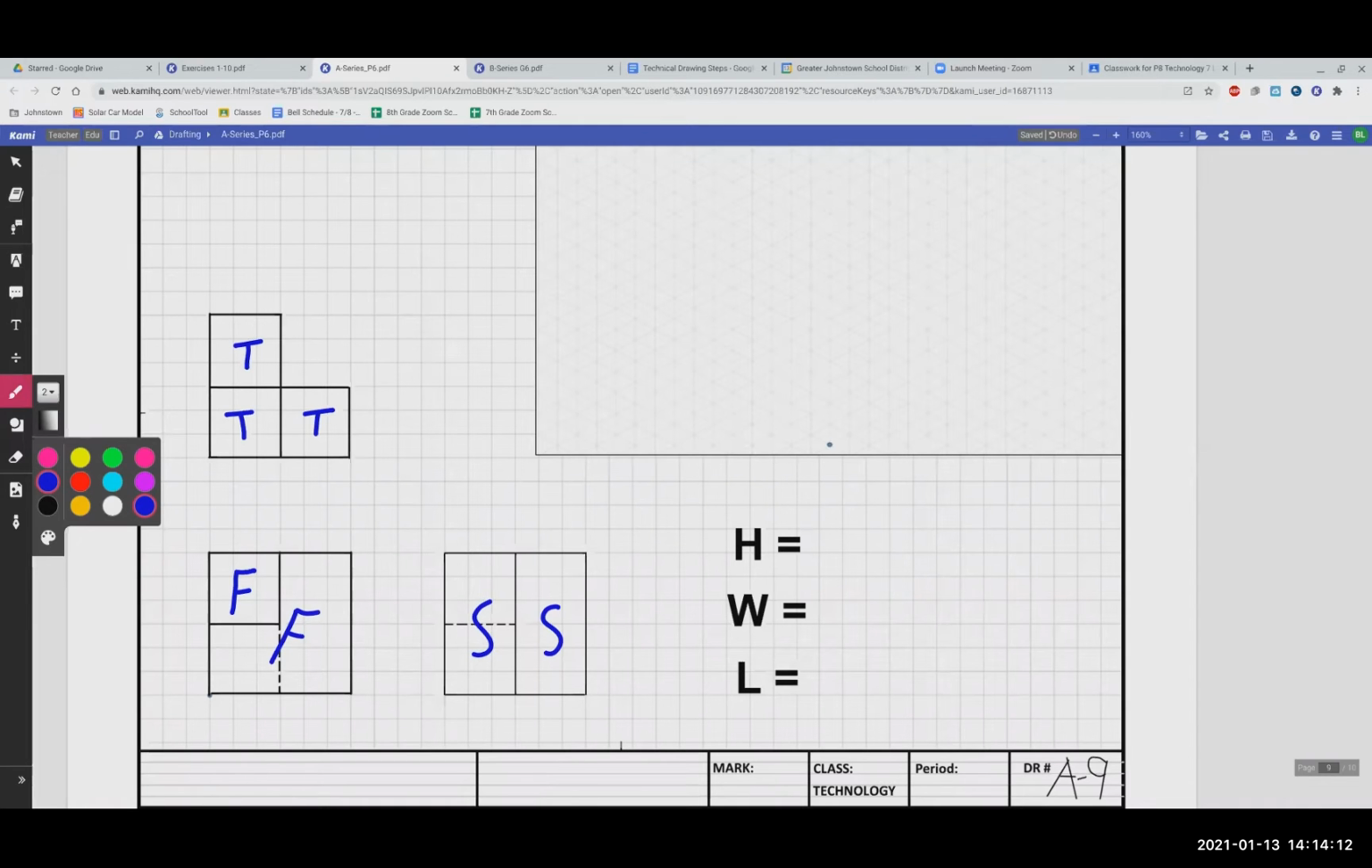So for my height, from the bottom edge to the top edge, this height right here is 6/4. It's the same as 1.5. Okay. For our width, we need from the left edge, which is right here, to the right edge, right there. So this width right here is also 6/4, which is 1.5.